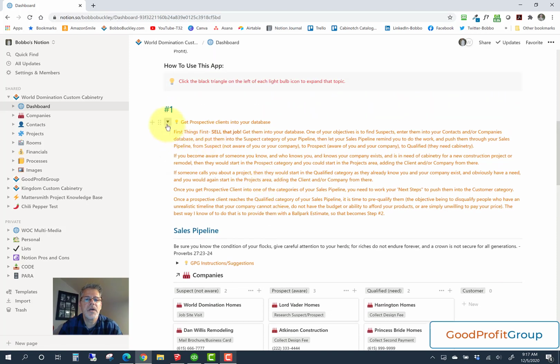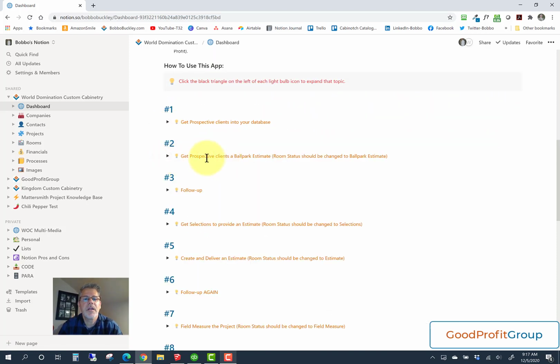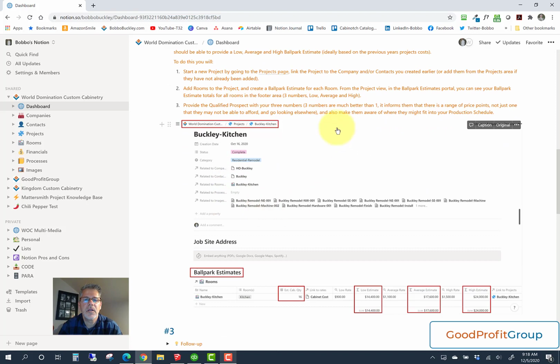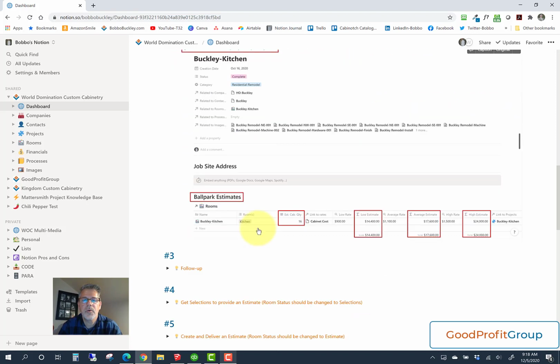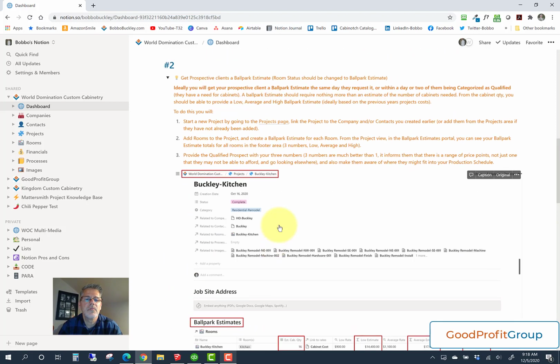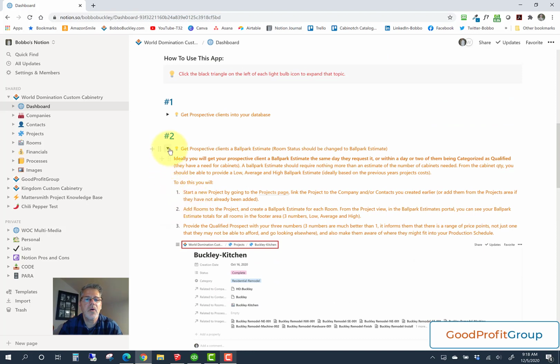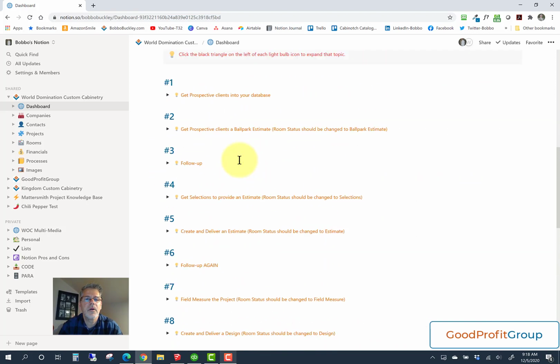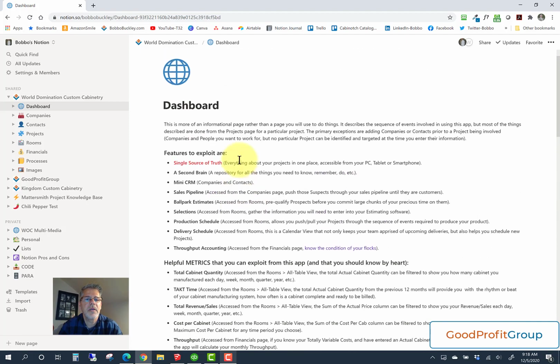Then you would just close that up, and then the next step, getting prospective clients a ballpark estimate and changing your room status to the ballpark estimate when you do that. And so then you click that, read all about that. These are just captured images showing you how you would do that. So very instructional. Instead of reading all these to you, just know that they're here, and we're actually going to go take a peek at them.